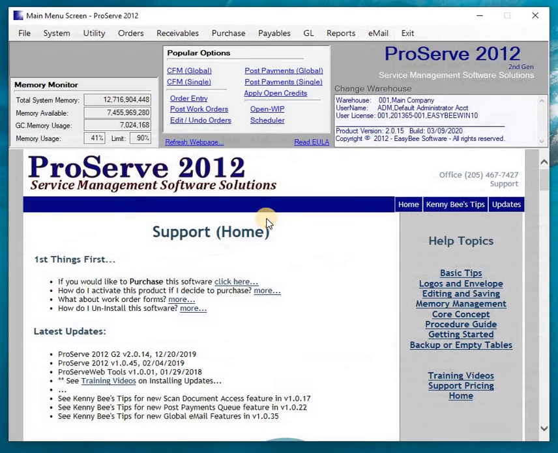So that takes care of that, and that's how you update the database table with the new daytimer table when you update to 2.015 that was released March 9th, 2020.